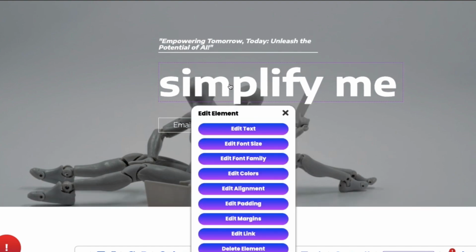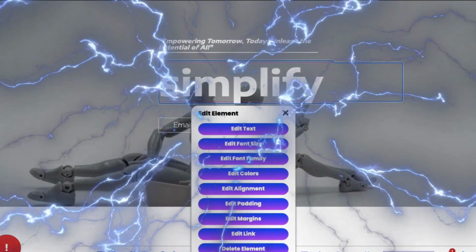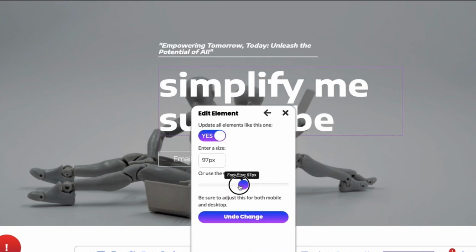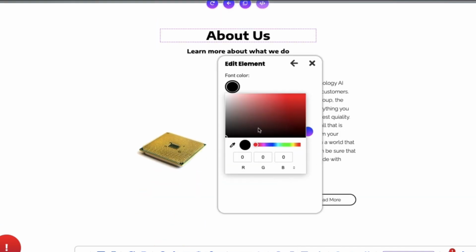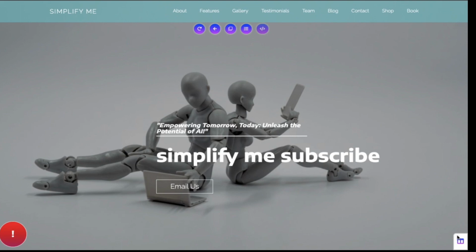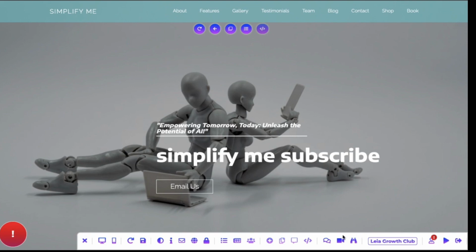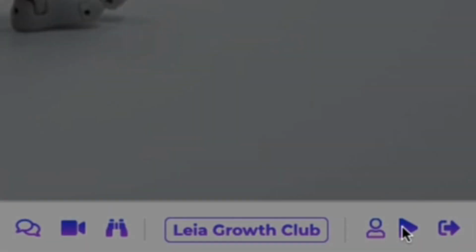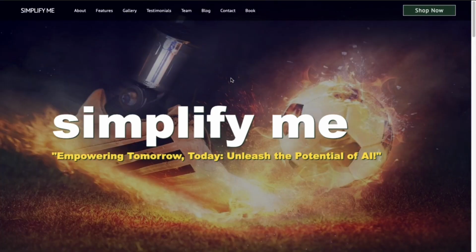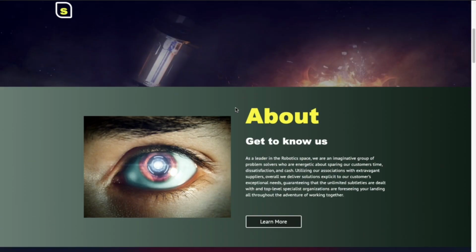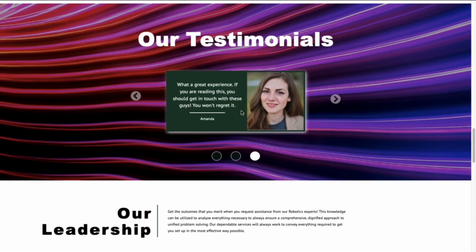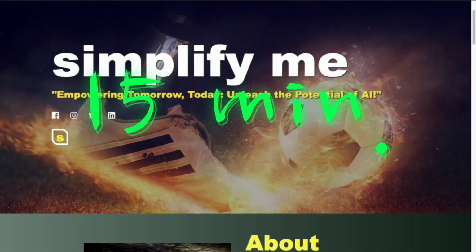If you click on any text, it will show you many options to edit your text. You can edit almost anything in the website. To publish your website, click on this play button. I also generated this site using this tool with some customization, and it took me hardly 15 minutes.